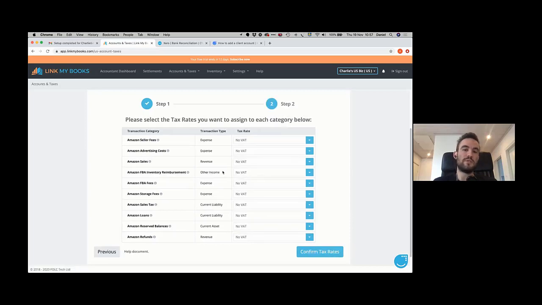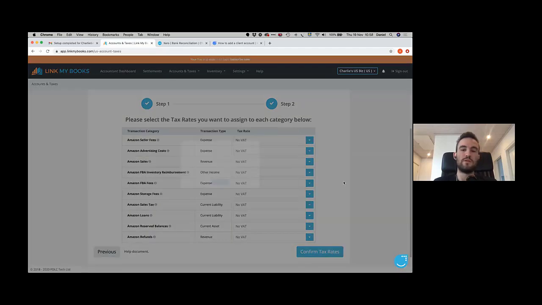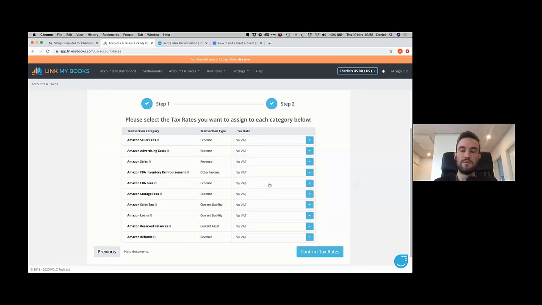Then I'm assuming it's detected from my Xero that I'm a UK-based business, and therefore, since this is all US, the suggested tax rates are no VAT for everything. Obviously, as soon as they go to confirm, it says you need to check these with your accountant and that they are responsible. So here again, it pulls in all the different tax rates from my connected Xero account, and I can then select whichever one I want for each of those different types of things. It actually gives you a little bit of information about what these things are on each of those little pop-ups. For now, I'm just going to confirm those.